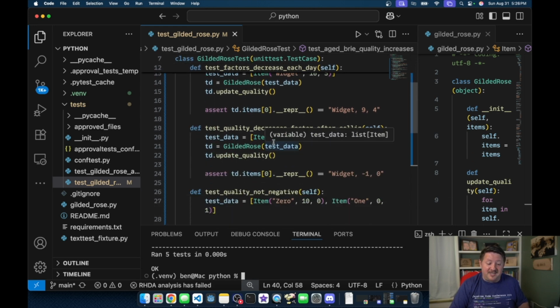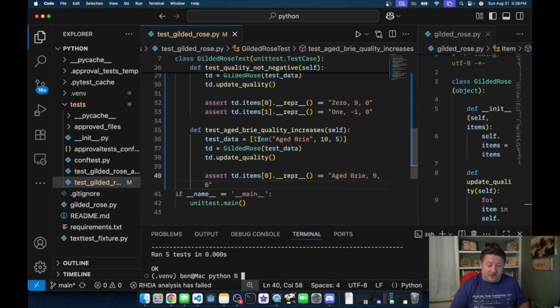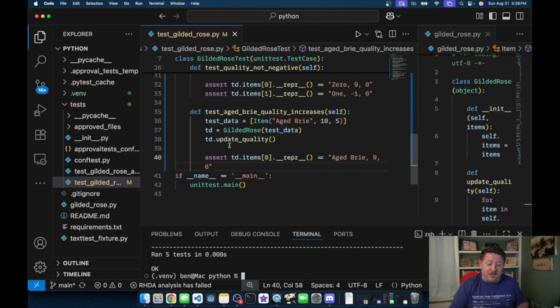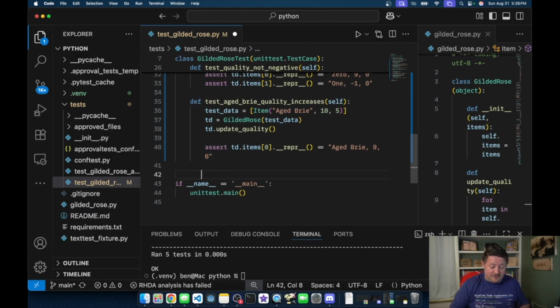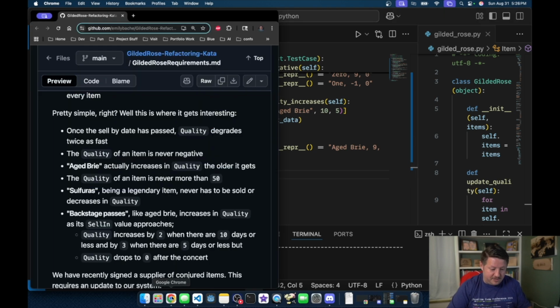Test that the quality decreases faster after the sell-in date reaches 0. And so we set the sell-in date to 0 and we test it. Test that the quality isn't negative. Test that aged brie increases in quality as it ages. So this is really powerful for us, because now we know that these conditions will always be kept. Let's see what the next rule is.